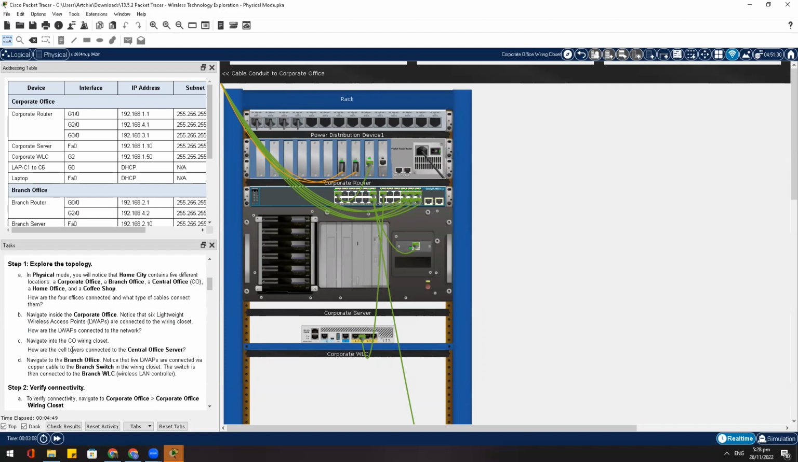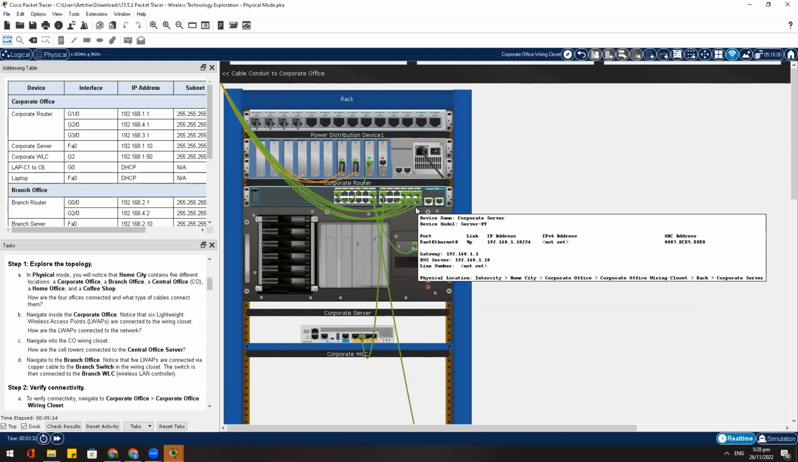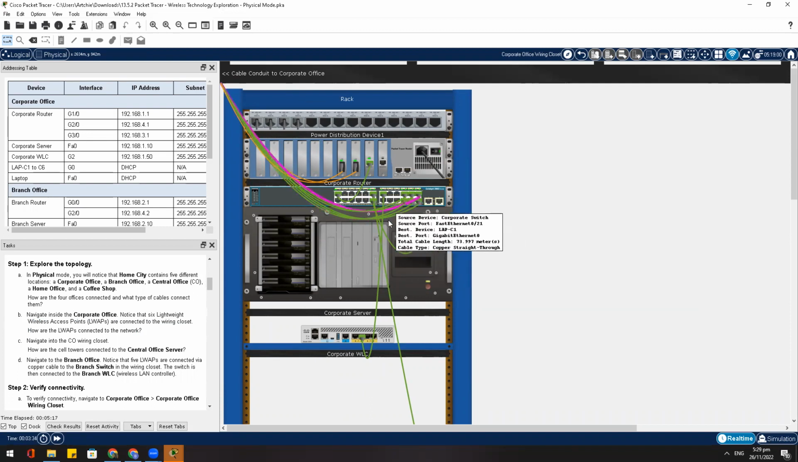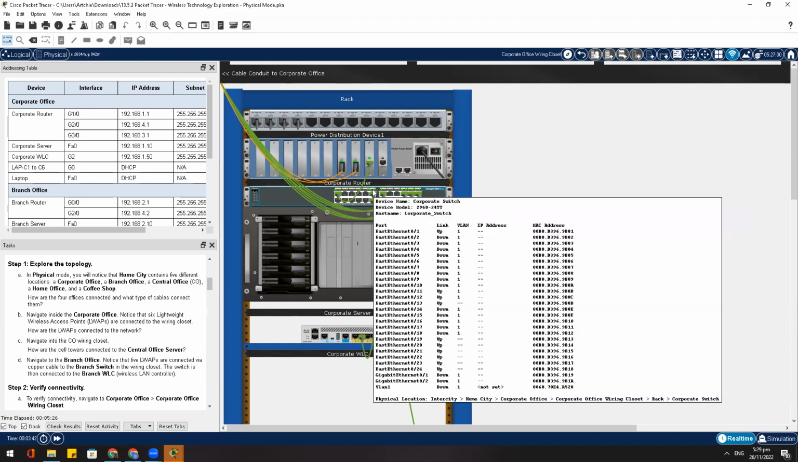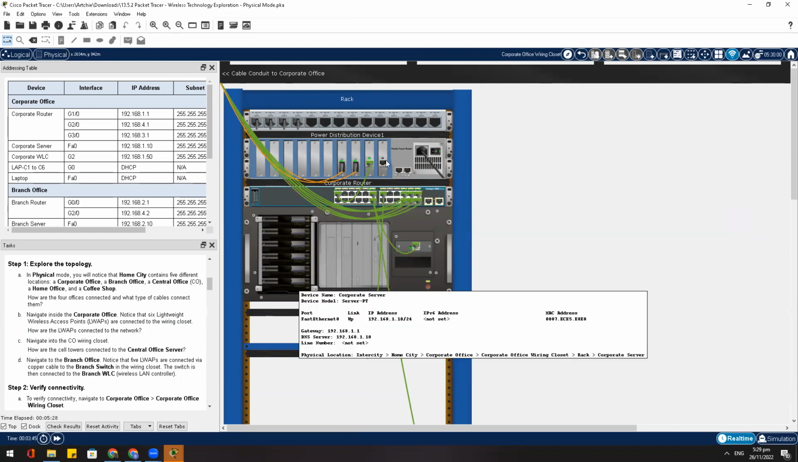So we're already here. How are the cell towers connected to the central office server? So the cell towers right here. So the cell towers here are connected using coaxial cables to a central office server.